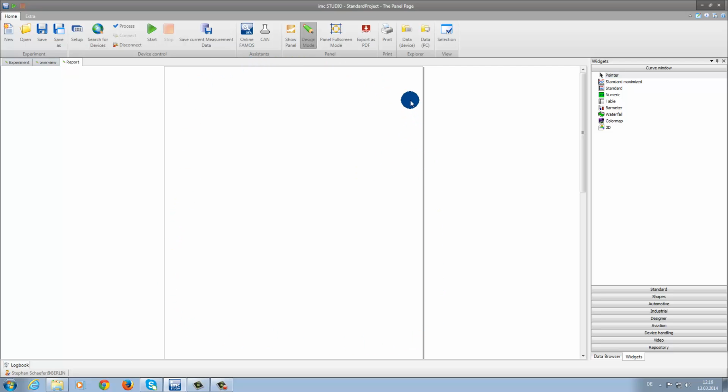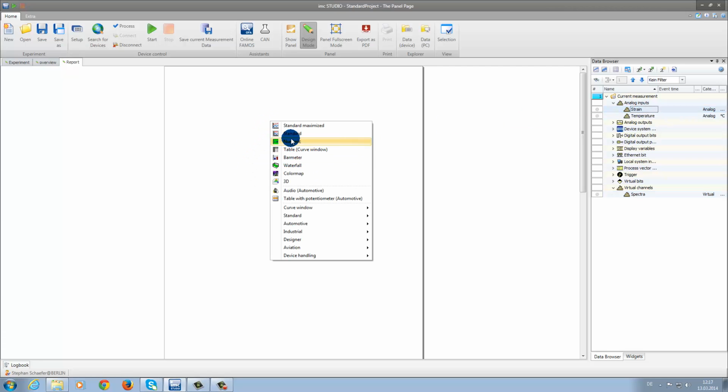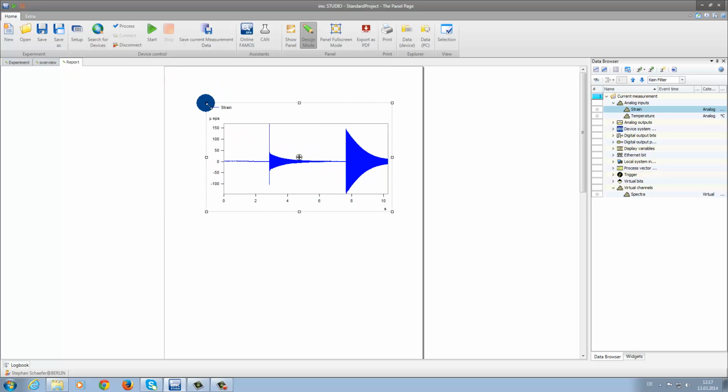As a side note, the report page print format will be set to the same size as your printer settings. Now we can display our analog channels. In the data browser, using drag and drop, we can bring our strain gauge channel over and display it in a standard curve window. We'll make a few adjustments to the size and its location on the page.